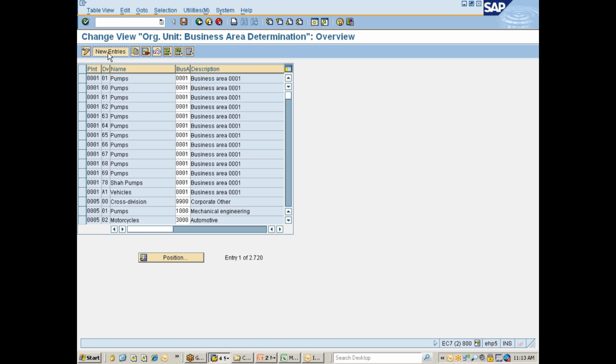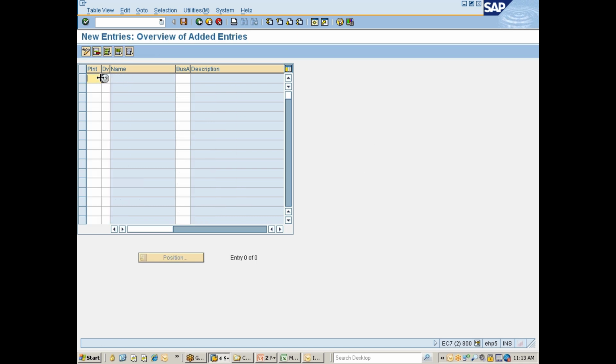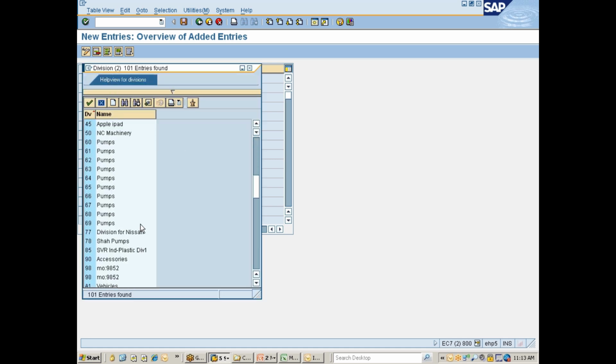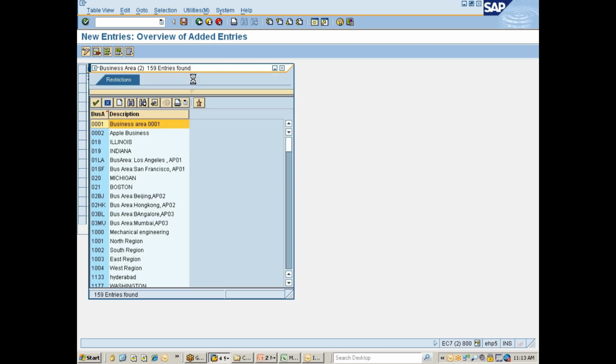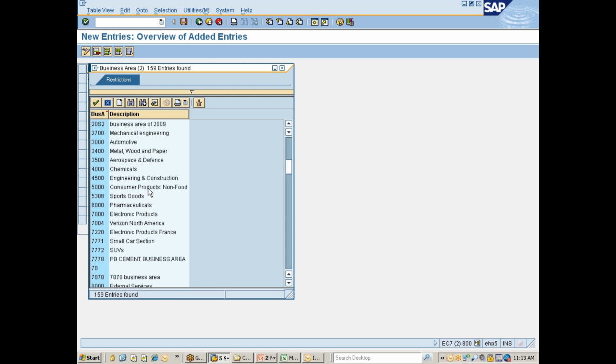So now I am going to create a proper link. You see here 777C, that's my Chennai plant. What is my division? I think I've created 77, isn't it? My division is 77. Division for Nissan. And then business area. What are my business areas? SUV, something like that we have created, right? 77, C. You see here, 771 small car, 772 SUVs, etc.